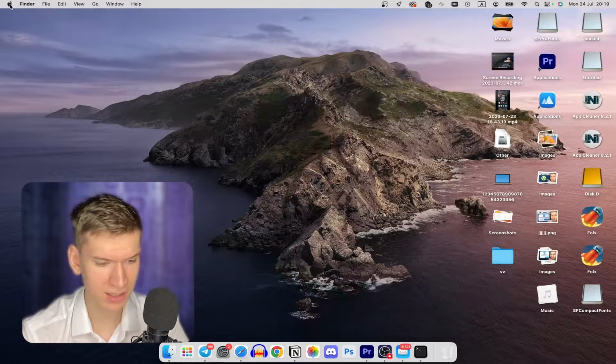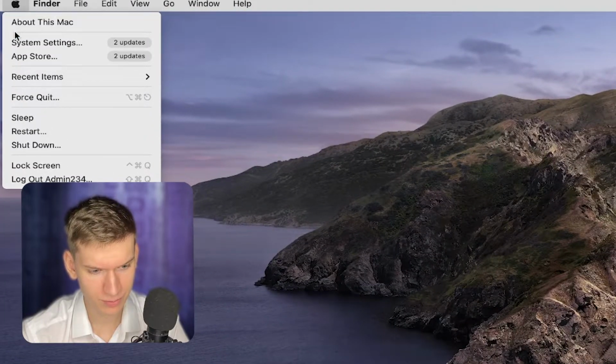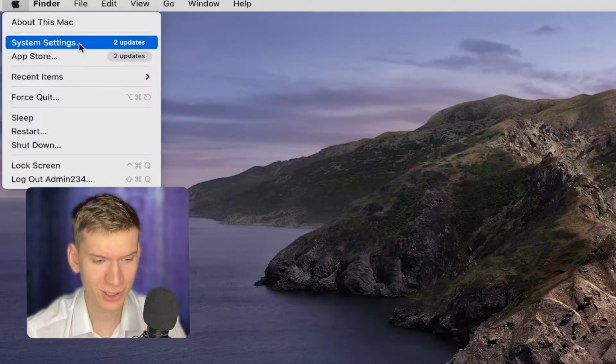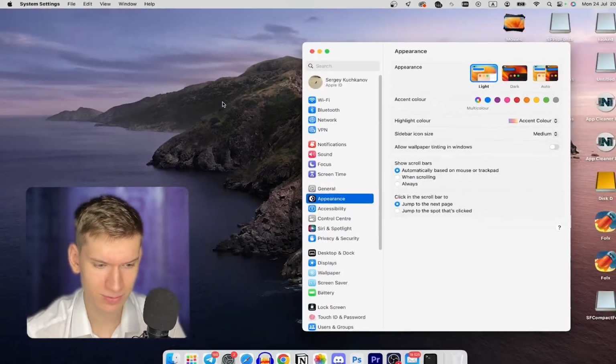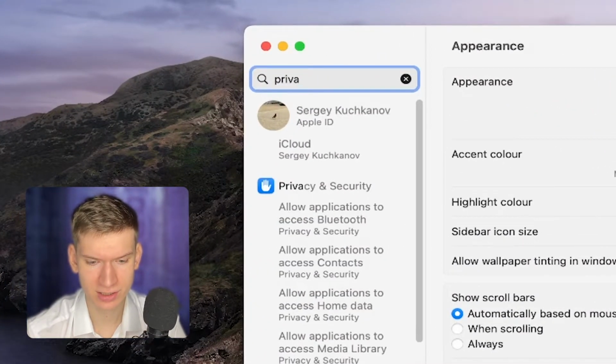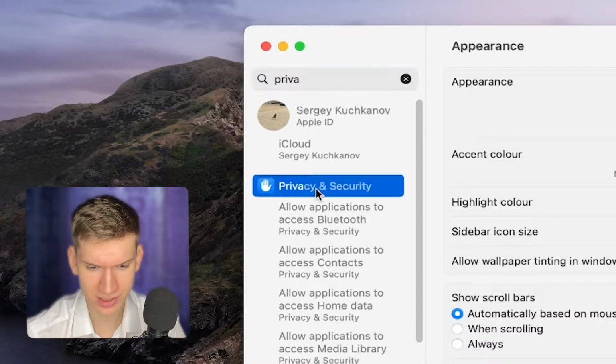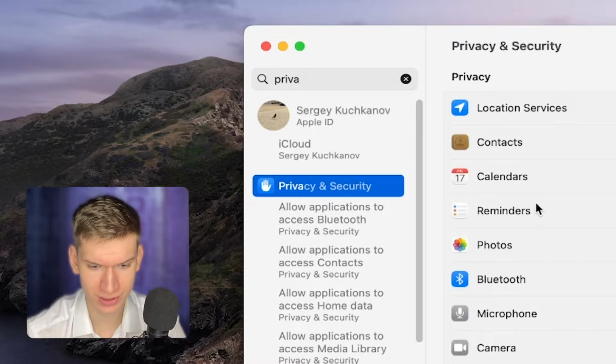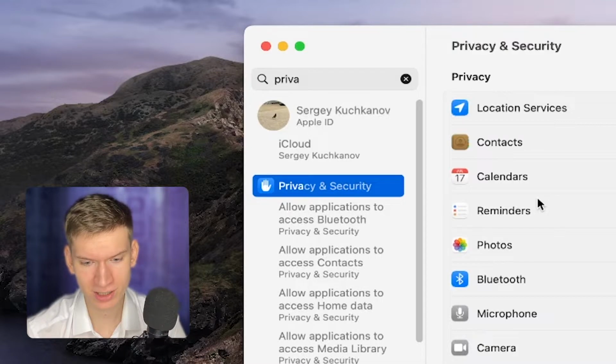Let's follow my steps. Click on the Apple icon in the top left corner. And here click on System Settings. And once you're here, you can type in the search bar Privacy and Security. And once you're here, you can click on Privacy and Security.